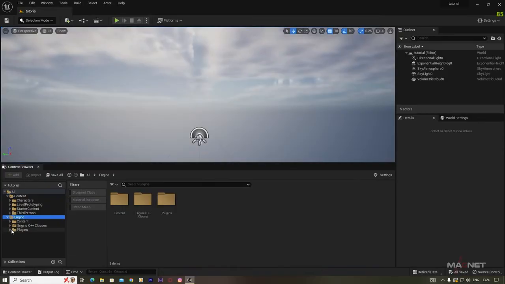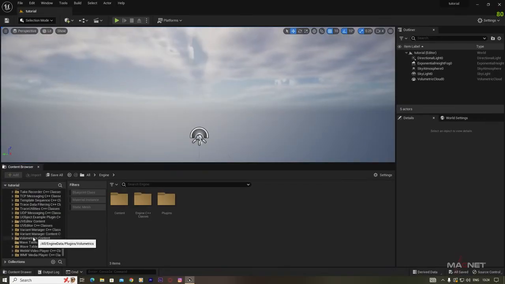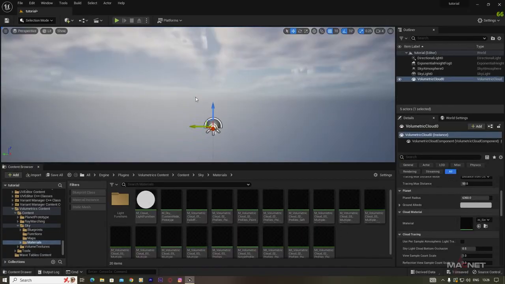Okay, and if you enable those, you will find this engine folder here, and inside this engine folder go to this plugin folder. And then we go down and search for volumetric folders. So here you will find this volumetric content. Just click here to open this. And then we go to this content, then to this sky, and then go to this material.